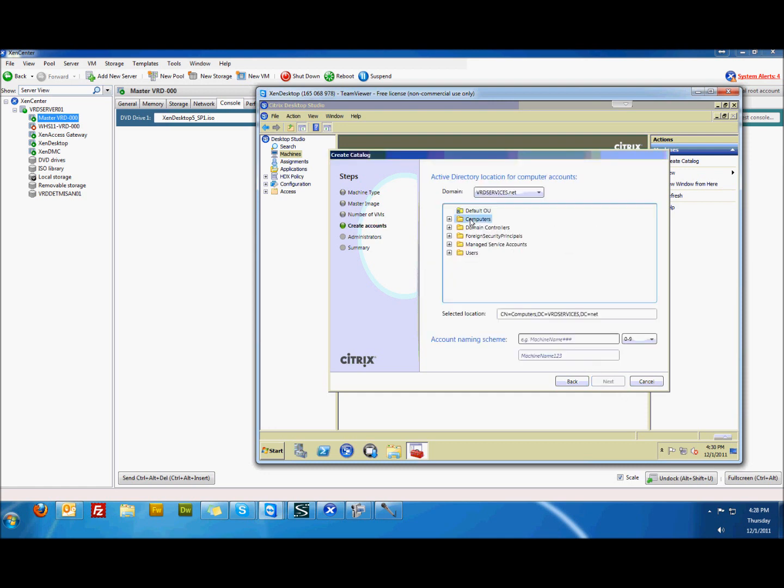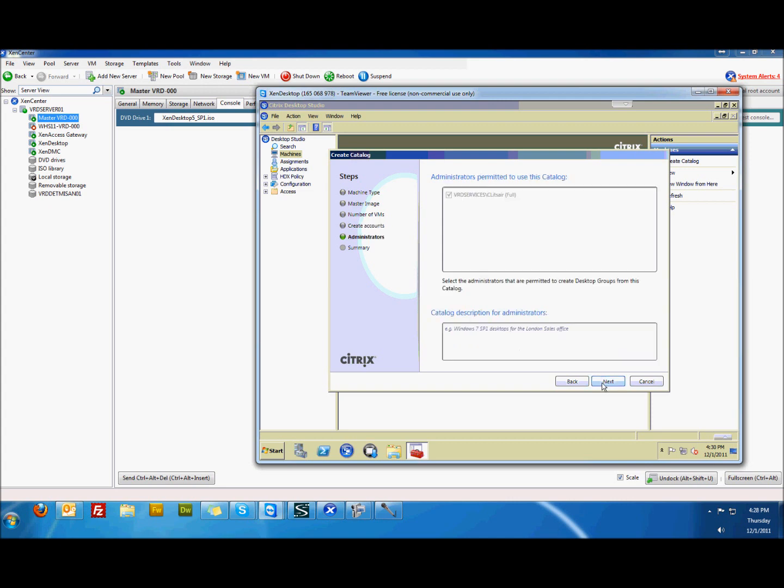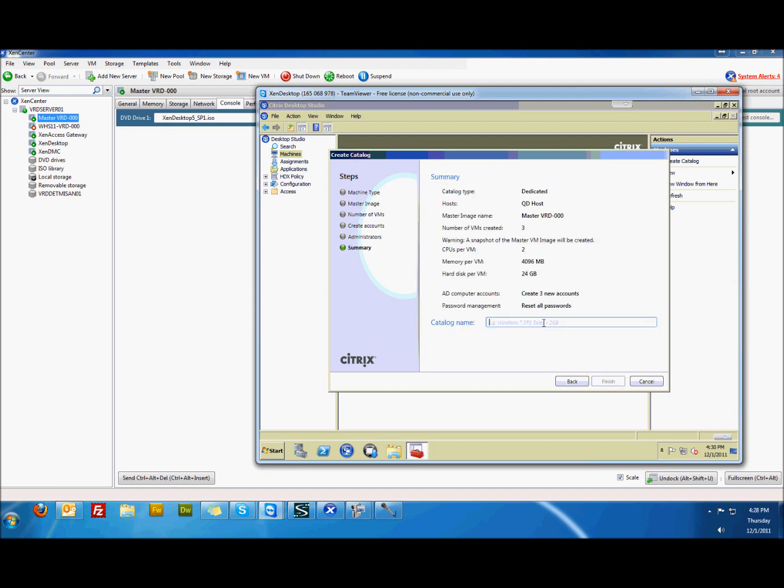and we'll put it under the computer directory and give it a name, or naming scheme I should say. And we don't need to leave a description. And we'll call the catalog dedicated.